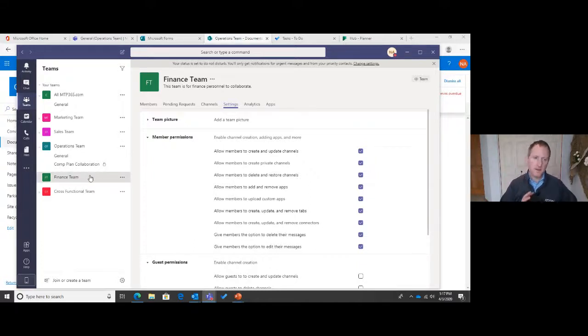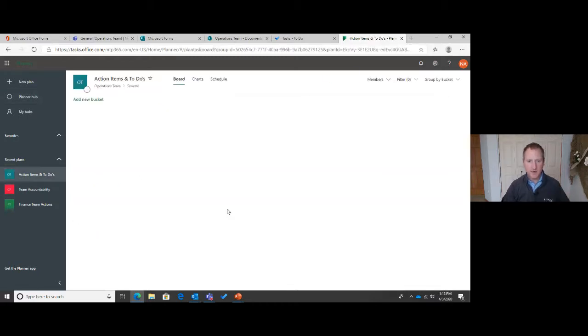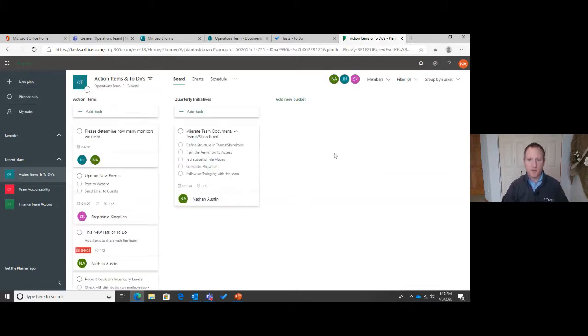Another thing that we have done internally that is tangential to this conversation: Stephanie and I are part of a lot of the marketing initiatives and how we communicate with our clients in the community. So we have a Planner plan, I'll just pull up action items for illustration, that primarily only Stephanie and I use. That's just assigned to us.